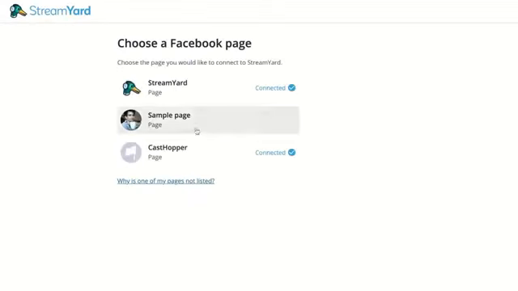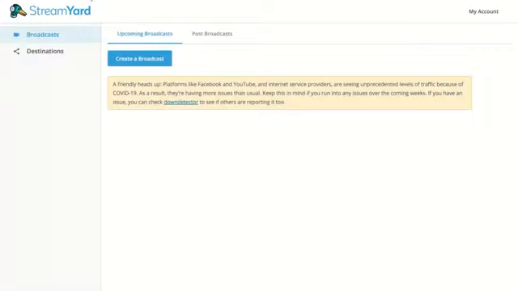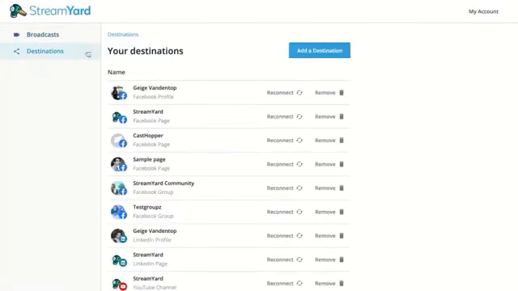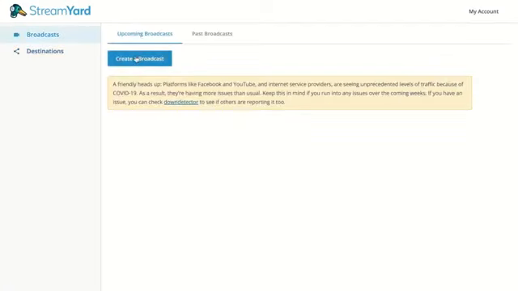Now that we've connected a destination, we can start creating broadcasts. If at any point you want to connect more destinations or manage the ones that you currently have connected, simply go back to the destinations section of your dashboard and click that Add a Destination button, and you'll be prompted with that same panel we were looking at previously. But right now we want to create a broadcast. So let's go back there and click the Create a Broadcast button.